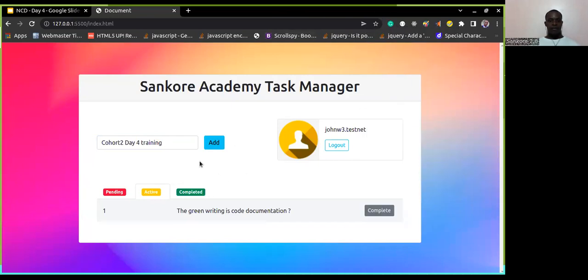And then it will, oh, it is still delayed, okay. And then it will show, right? So that just showed right here. So the other functionality we implemented was to complete the task.